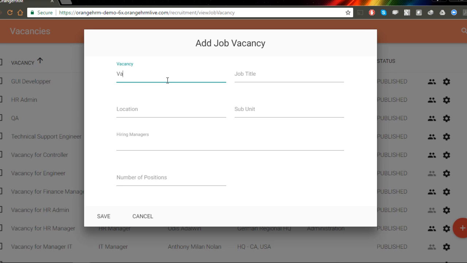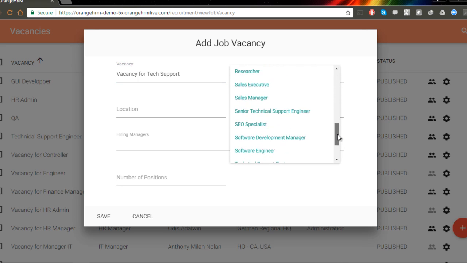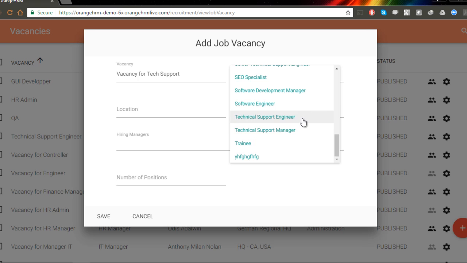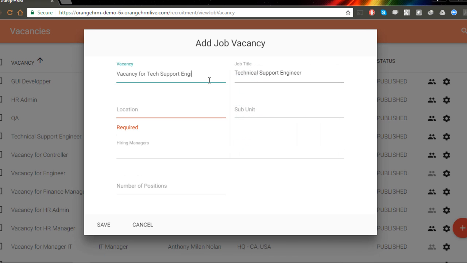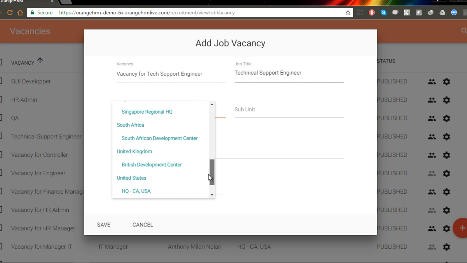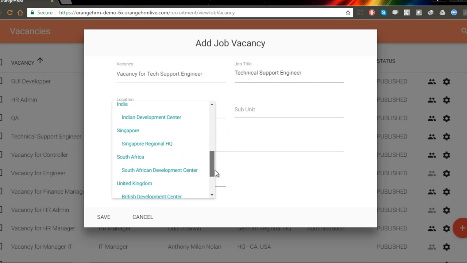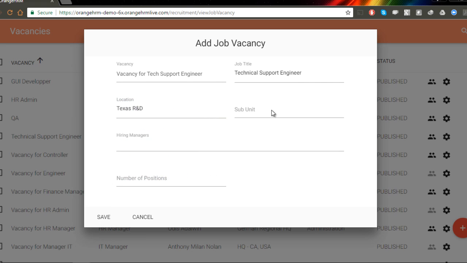Say tech support, and you'll need to select the appropriate job title from the list available. Tech support engineer. Location is also a mandatory field. Let's go with US. Subunit.